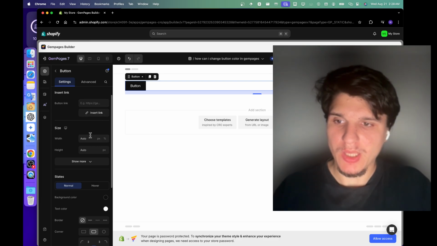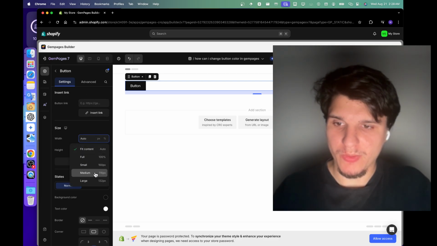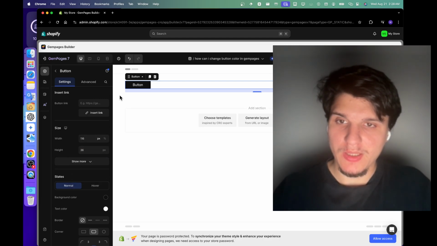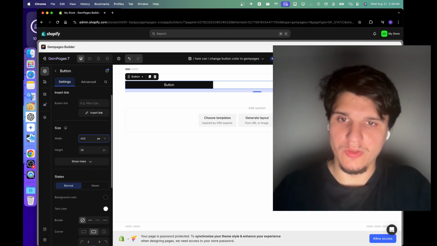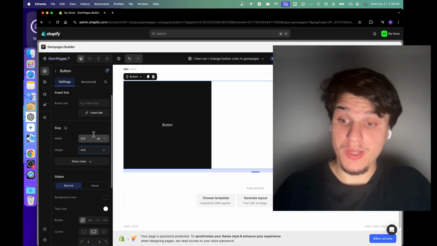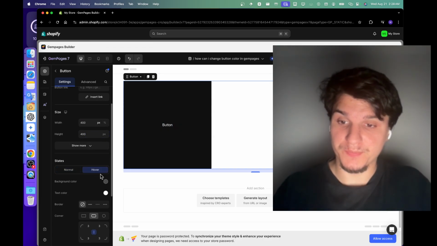So if we want, we can change the width and the height. And then here we have our button, right? Actually, let me change this to 400 by 400. Okay, here we have our button and normal, and I want to add hover.